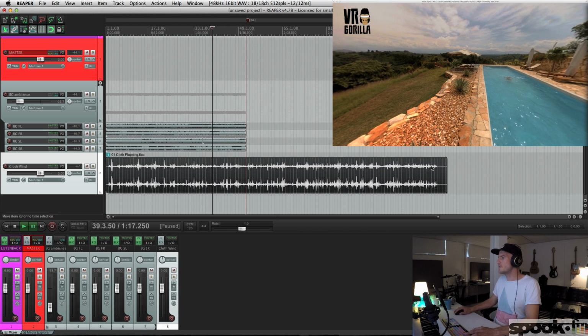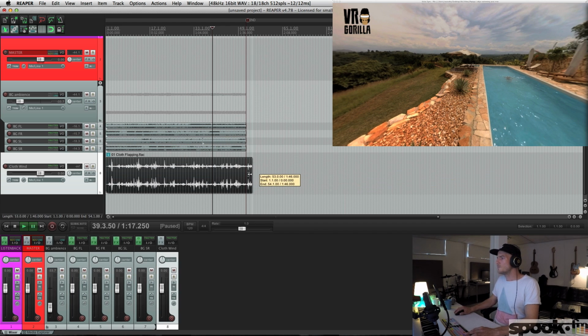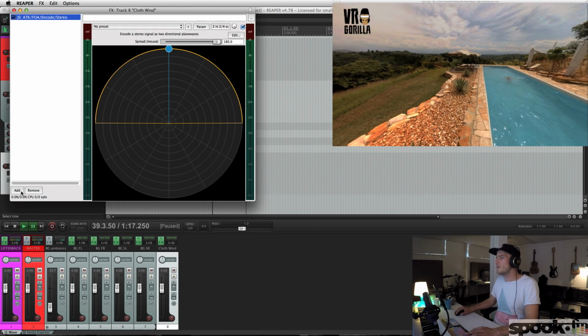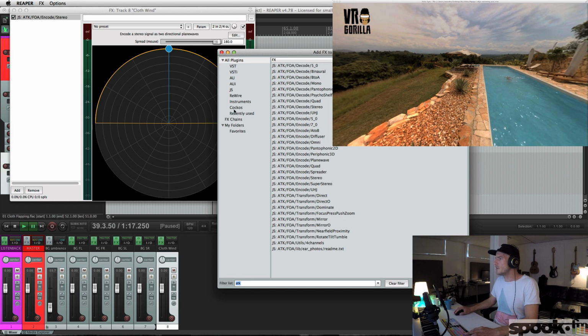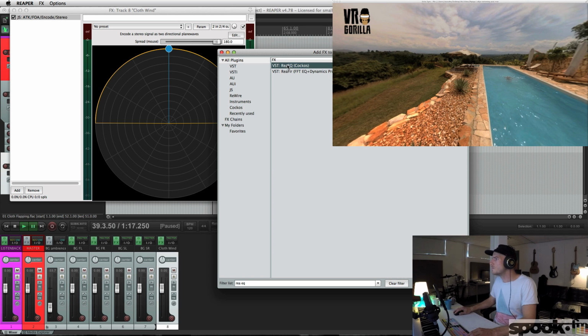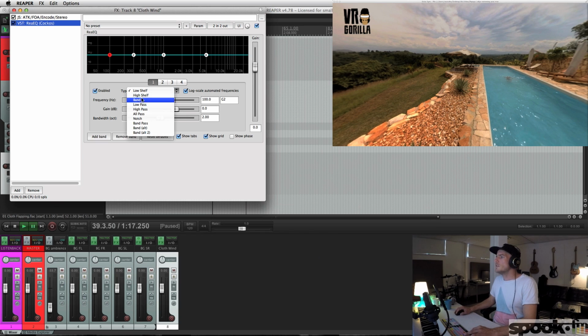There it is. This is also a stereo sound. I'm going to encode this to Ambisonics with a stereo encoder. Maybe put first some EQ there, to filter some of the low end off and take some of the high end.